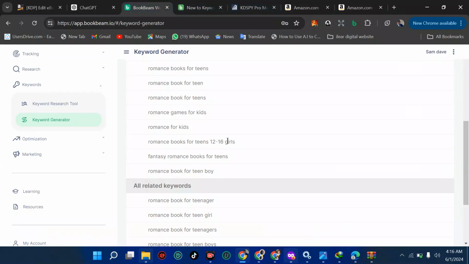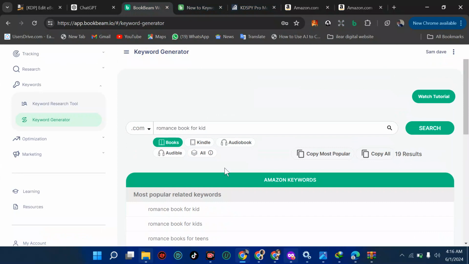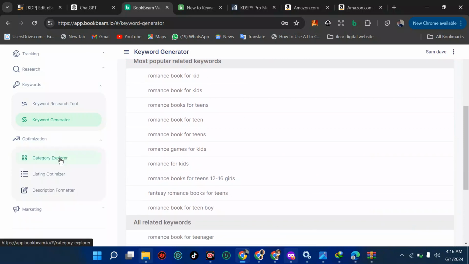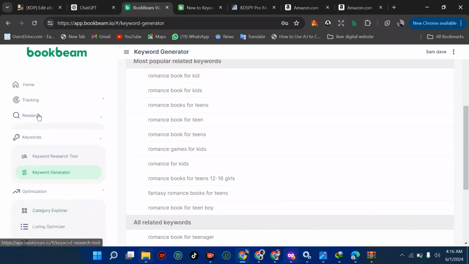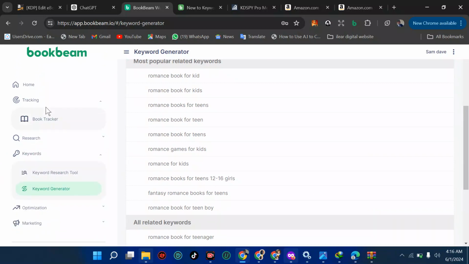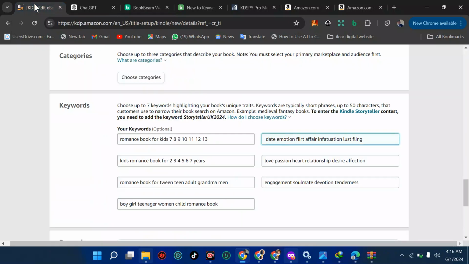Then same as BookBeam, from here I can just come to my keyword. I can just come here and see what happened. I'll search there and see. You see we have romance for kids. Then over here you can optimize and just check category explorer if need be. Then you can do other research, niche finder, and some other stuff. That is how beautiful it is. So I'm not going to be talking about how to do research with all these tools. I'm just trying to tell you how you can fill your 7 backend keywords.